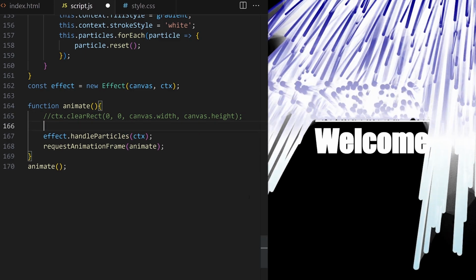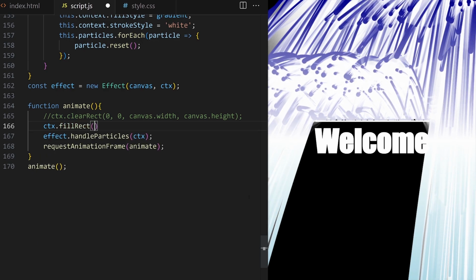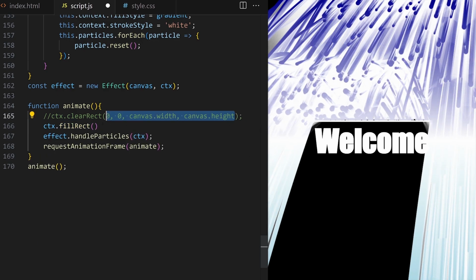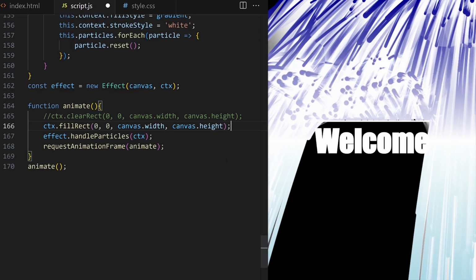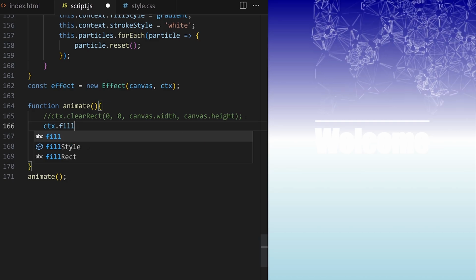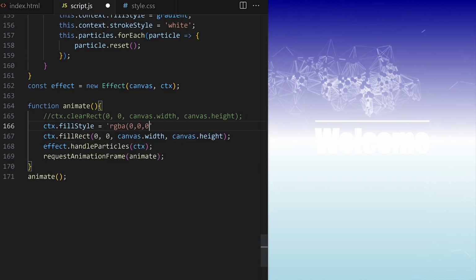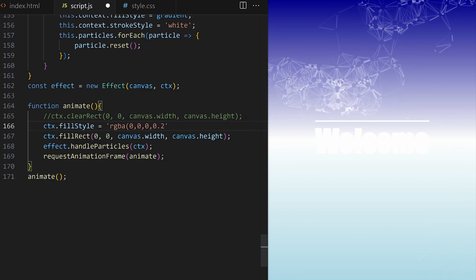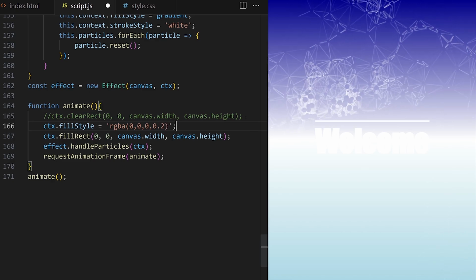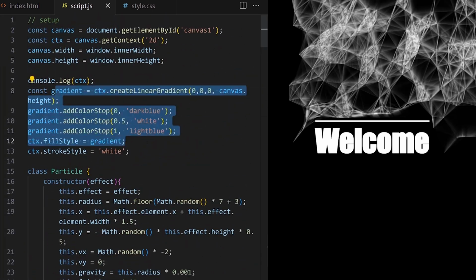And instead, I will draw a semi-transparent rectangle over my canvas, not completely deleting the old paint, just covering it slowly, step by step, by a barely visible rectangle. This will only work for effects when you don't need the canvas to have a transparent background. I set fill style to 000 black with 0.2 opacity. This will disable our gradient fill, so up here.